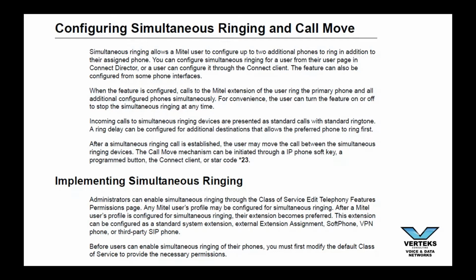So there's several ways to do it, and I'm going to talk about all of them. Three ways we recommend are 1, Simul-ring, 2, Find Me, Follow Me, and 3, lastly, call forwarding. So talking about Simul-ring first and call move, they're connected technologies. Simultaneous Ring allows a Mitel user to set up to 2 extra phones to ring at the same time as their assigned phone based on availability state and permissions. You can configure Simul-ring yourself right from the user interface. We're going to show you how, or administrators can do it.